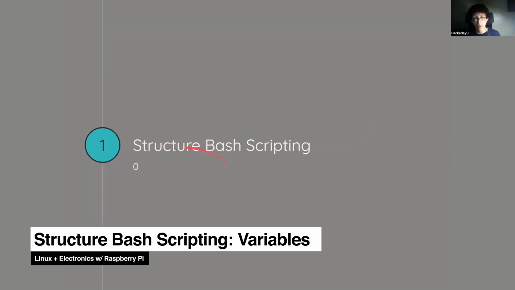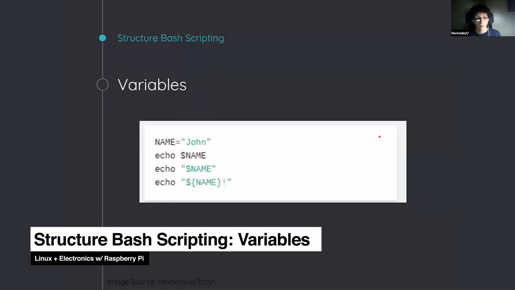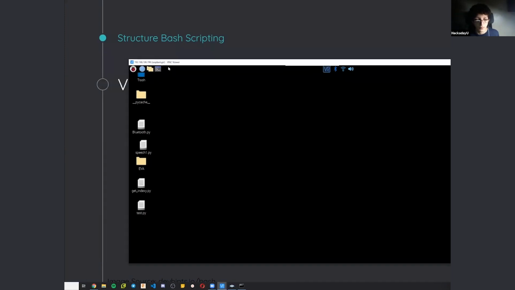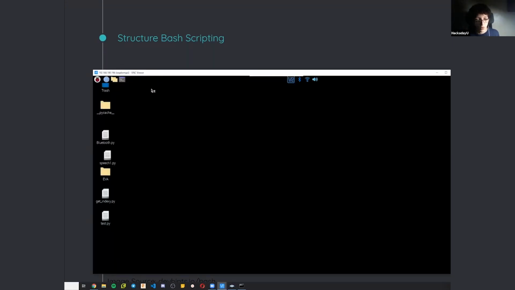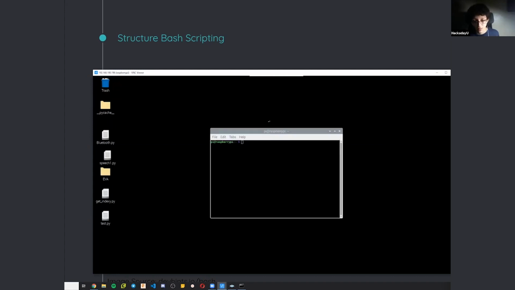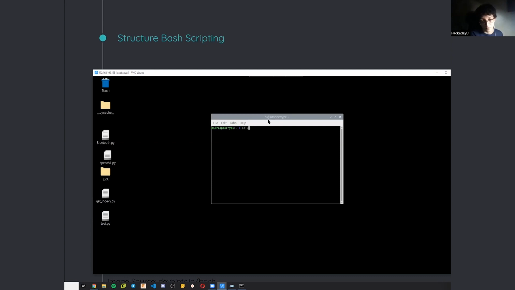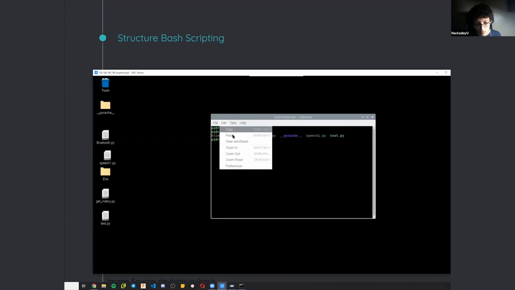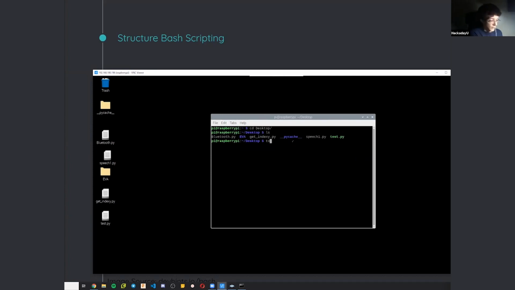So let's see how a Bash script is structured. Everything we're going to be seeing, I'm going to be doing here in VNC. So let's go to the command line. Here in the command line, let's create an example script. I don't know if you can see that. Okay, great, much better.